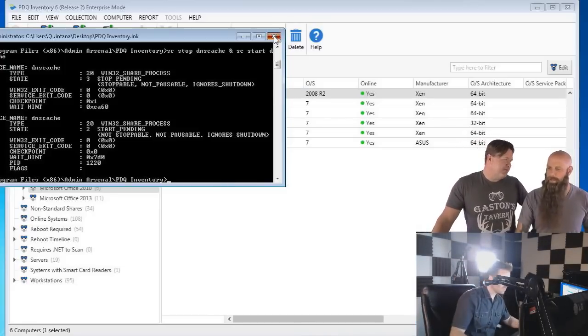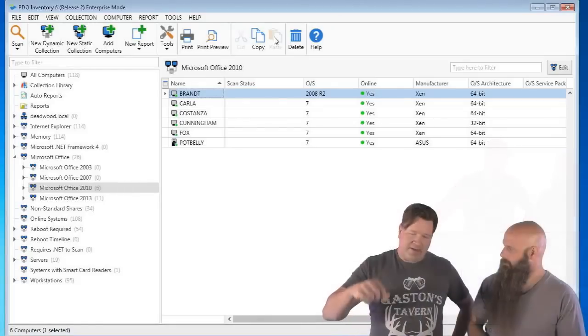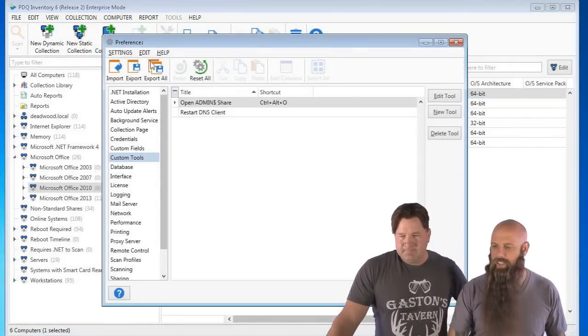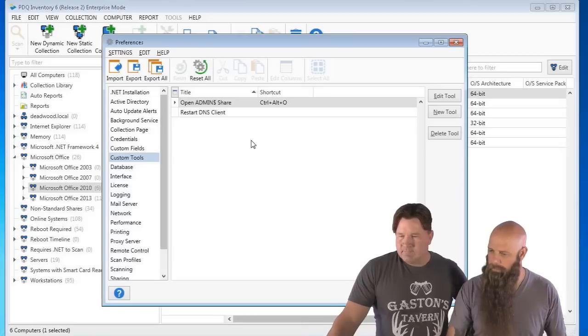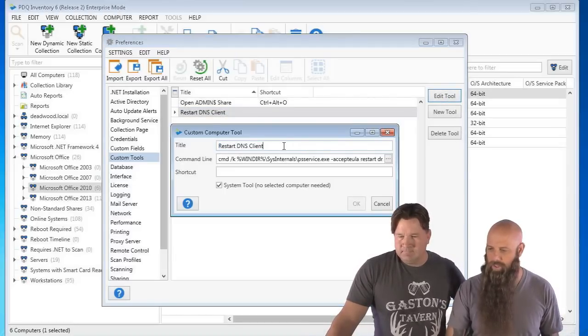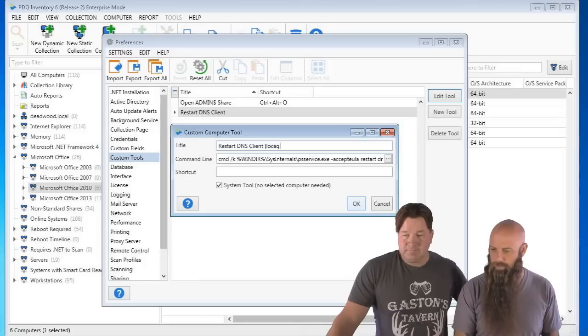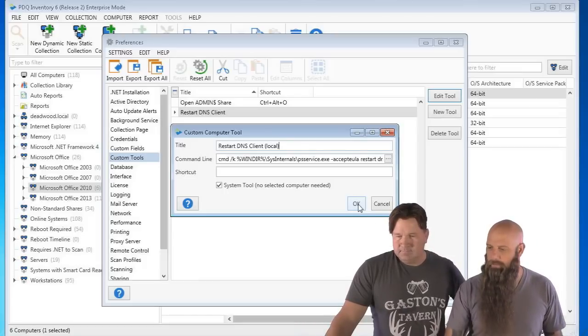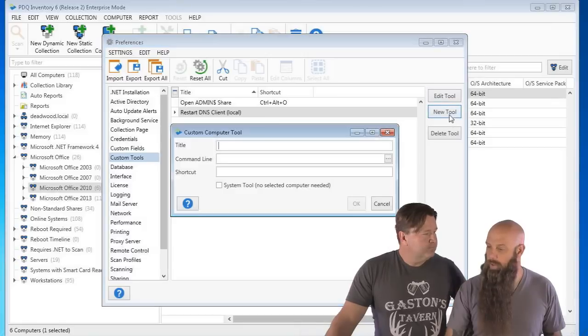All right. Okay, that's great to run on us locally. I want to run that command on other machines. Okay, let's do that. We're going to go back in. In fact, I'm going to change that. I just hit Control-comma, by the way, to get to my preferences. I'm going to rename this one, Restart DNS Client, and call it Local for the local machine. Now, let's do a new one.